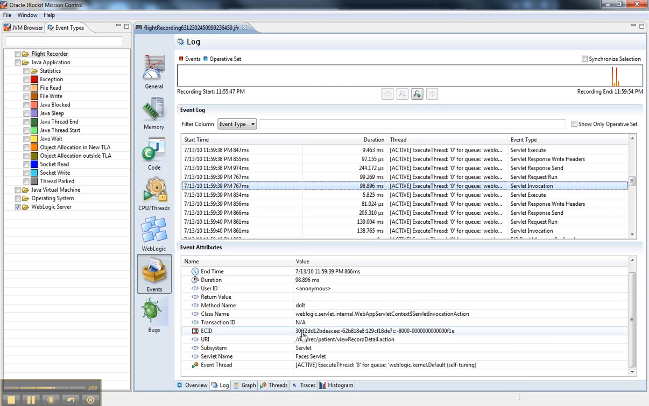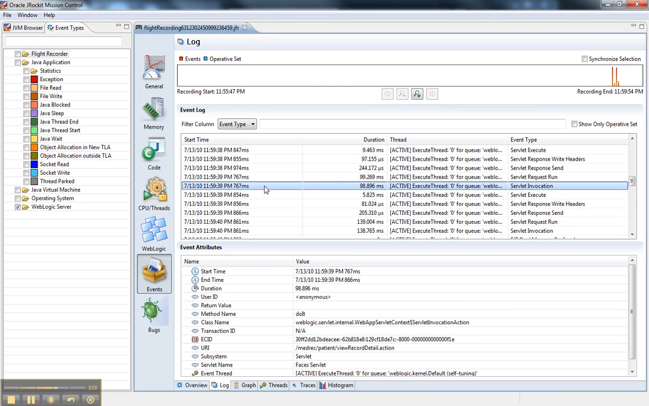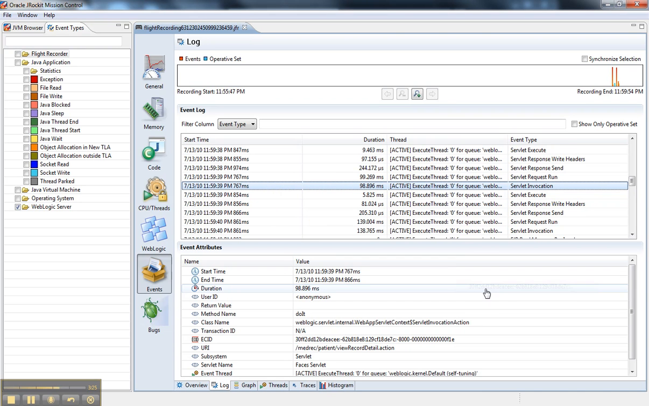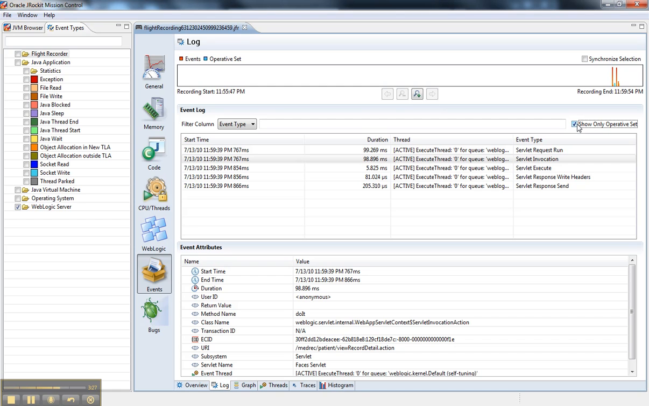I also have this thing called an ECID, which is an execution context ID. So this flows through each event in this particular request as it goes through the system. So this ID is the same. If I want to see just the events that relate to this ID, I go to the operative set and add it to my operative set and say only show the operative set. And so I can see now this is a very simple servlet invocation.